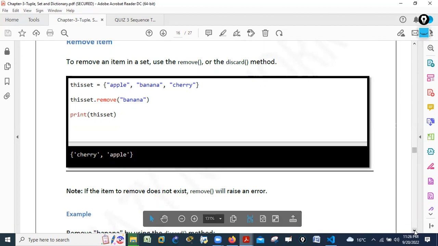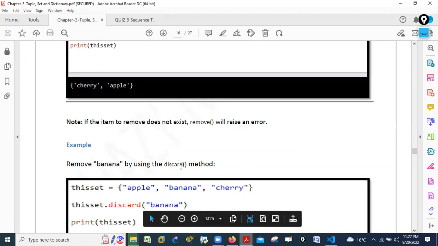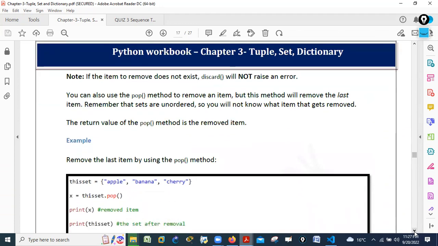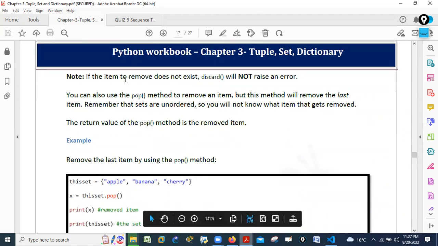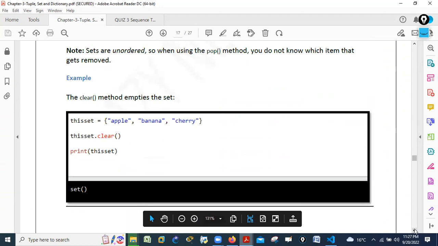See, in the set, there are two methods available. If you want to remove an element from the set, either you can go with the remove method or you can go with the discard method. Discard means you simply don't want it, right? But if the item to remove does not exist, remove will simply generate the error, like when you delete a tuple and the tuple does not exist, it will simply create the error.